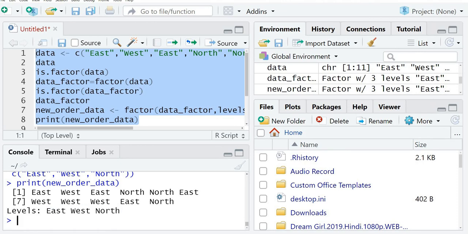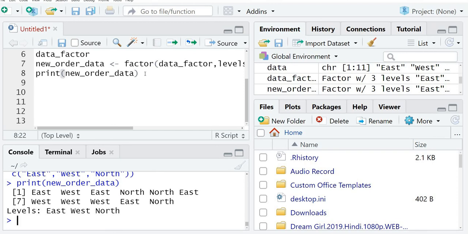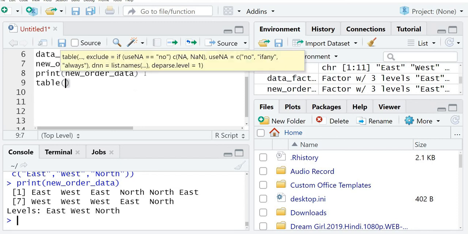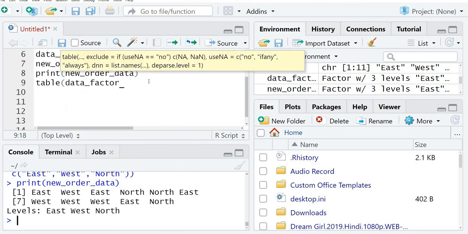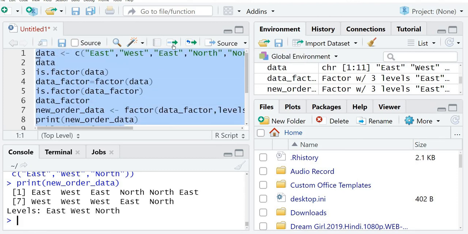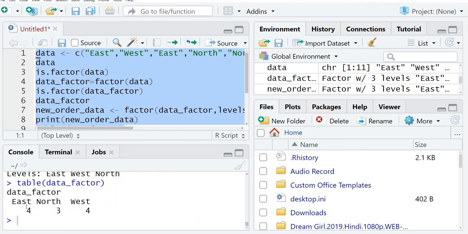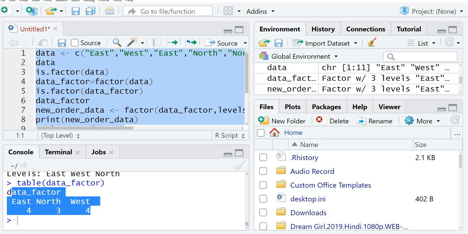that is east, west and north. There are a lot of functions used with factors, so you can google them and understand them. One more thing: if you want to know the different types of categories present in the factor, we can use the table method and pass data factor here. Now if we execute it, it will give us the count. You can see that east is occurring 4 times, north 3 times, and west 4 times. So this is all in this video.